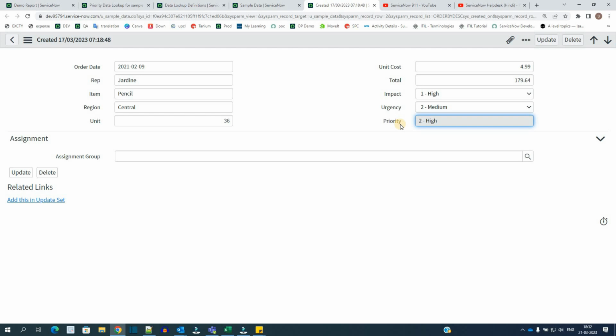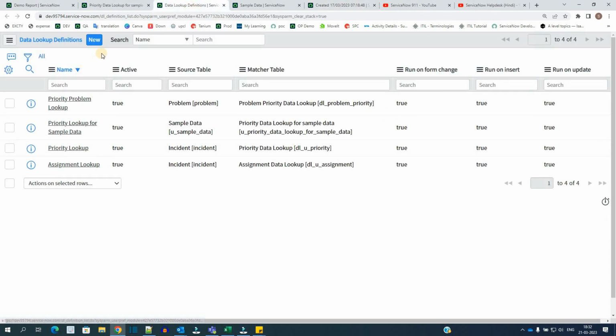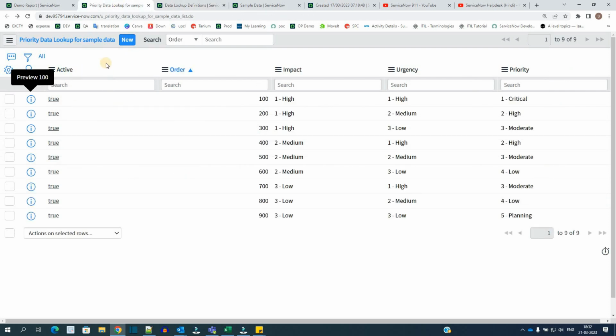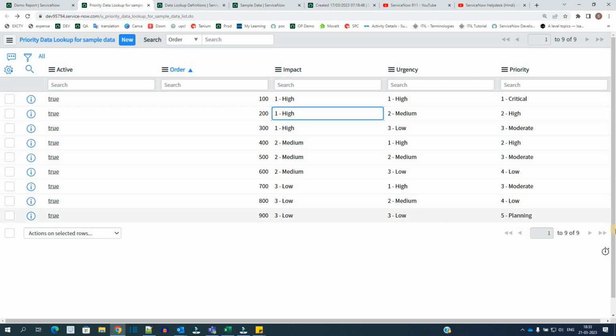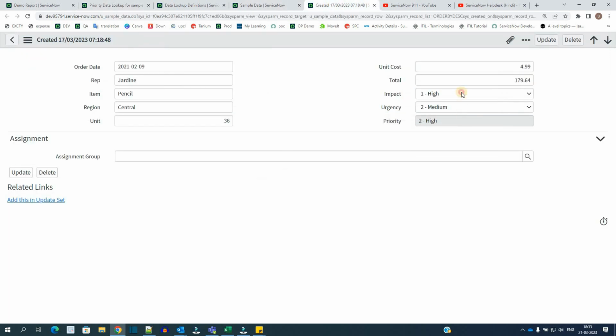So yes, you can create such types of data lookups where you have to populate a certain field based on certain metrics. In order to create a data lookup, you need two things. The very first one is the data lookup definition and the data lookup table. In the data lookup table you see all the combinations are here. Total 9 combinations are there. As soon as we make changes here, based on these 9 combinations, we get the priority.